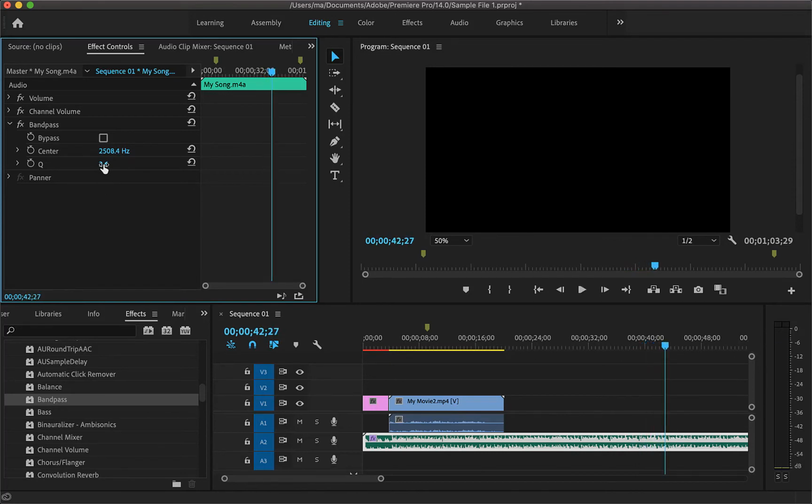This is it. And the Q factor. This is it. This is the customization of the bandpass effect to my audio. Okay, now I want to collapse it and uncheck the bandpass.